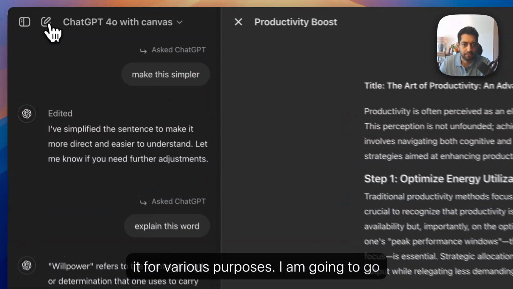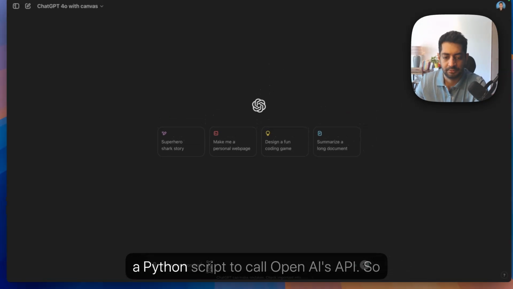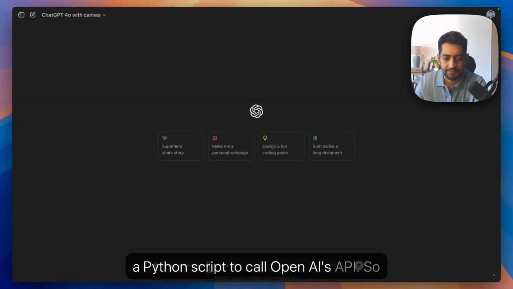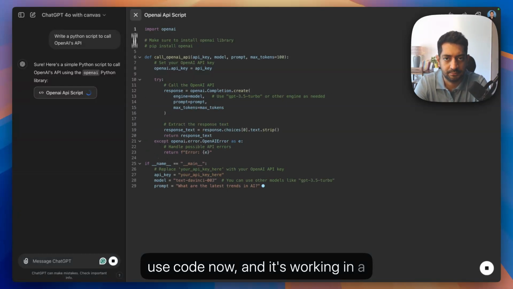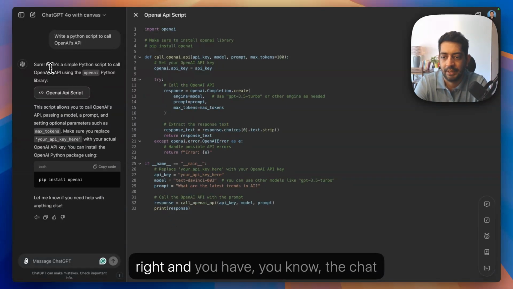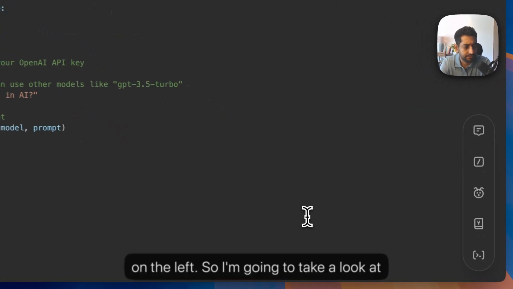I am going to go to the next one, which is, write a Python script to call OpenAI's API. So let's see how this works. I'm going to use code now, and it's working in a similar way: the code comes on the right, and you have the chat on the left. I'm going to take a look at these options here.